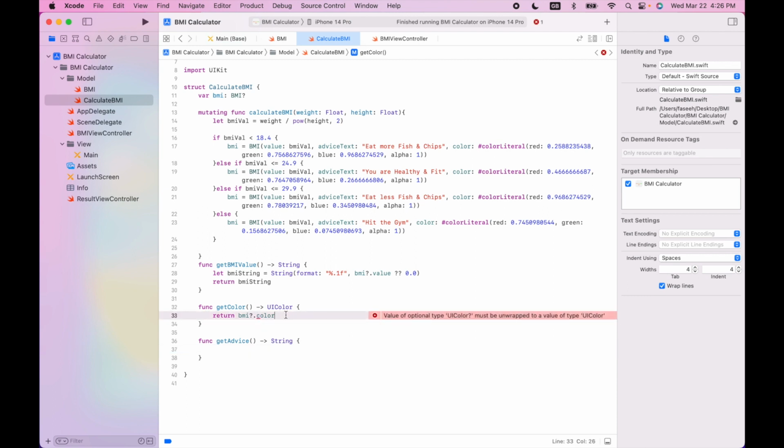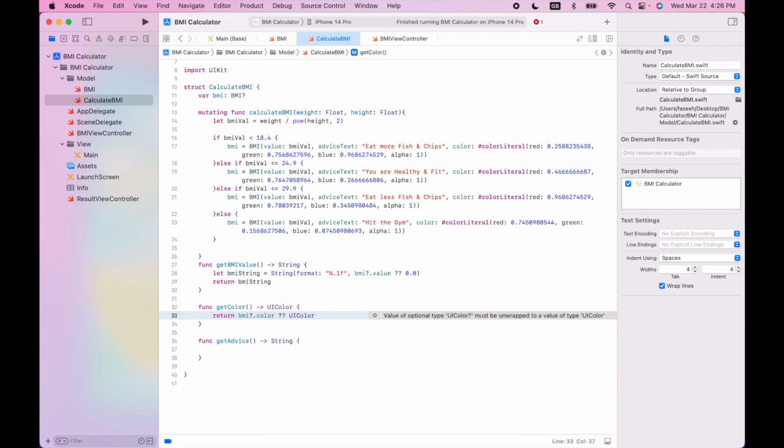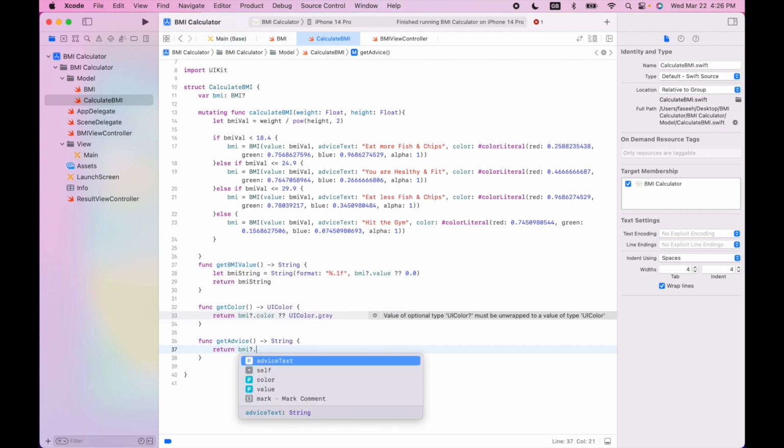Oh yeah, we need to give it an optional value. So we'll just give it a default value of gray. Let's say gray, yeah. And let's return our advice to be BMI dot advice text. And let's give it a default value of no advice.